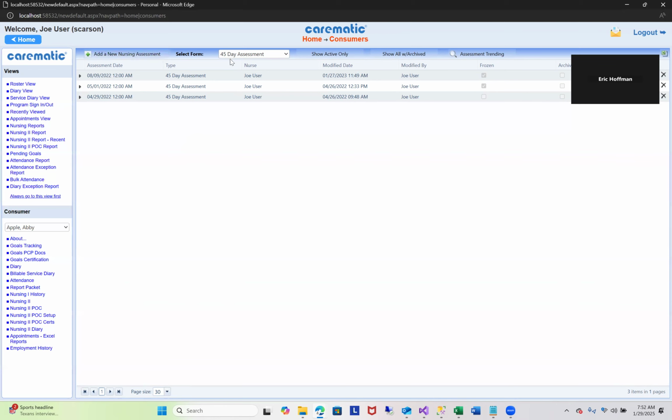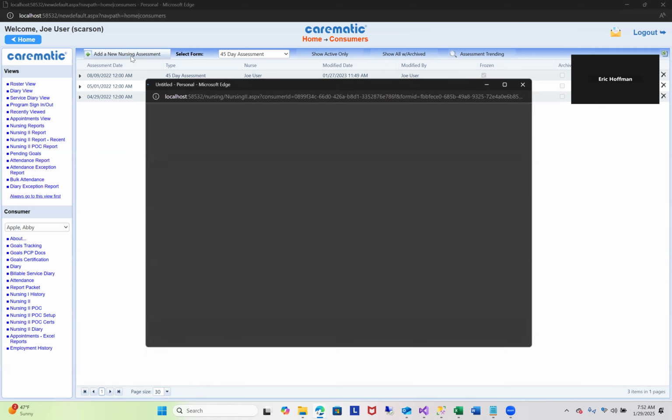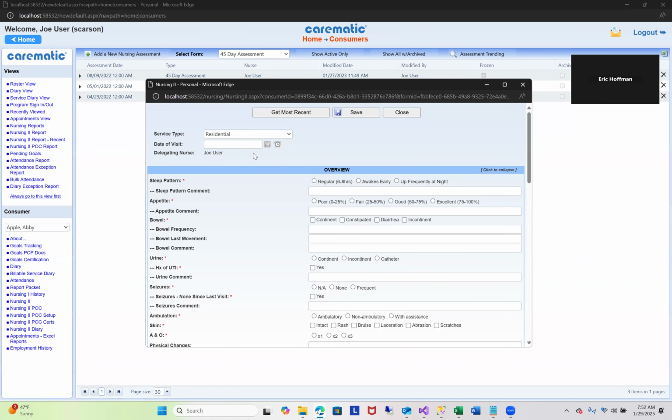I'm going to go ahead and pick the 45-day assessment. That's very common. People have to do it, state mandated in many states across the country. I'm going to click on add a new nursing assessment. Notice here that you can pick what type of service program this is related to. It could be a day program, or if people stay overnight, you can pick residential. That's your choice. You've got to pick the date of the visit, so we'll go ahead and pick today's date, the 29th. And notice how it already picks the nurse.